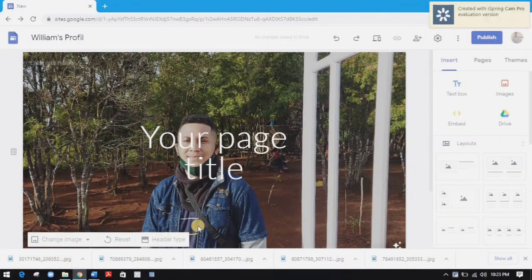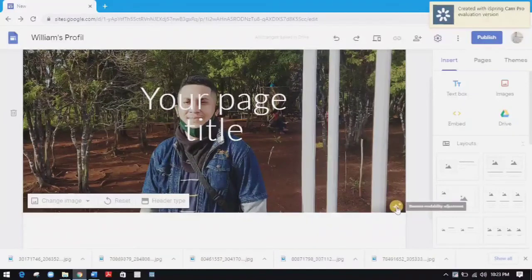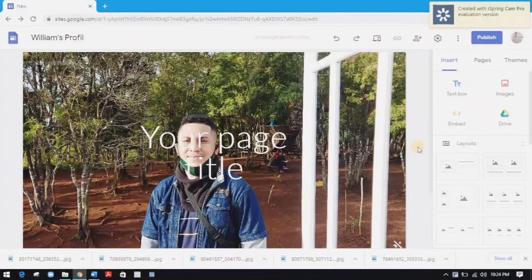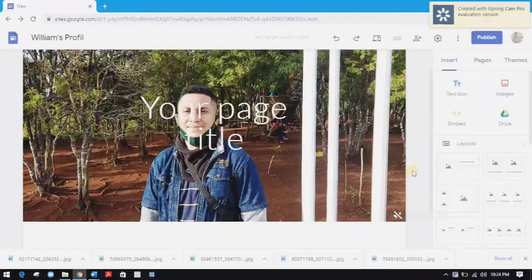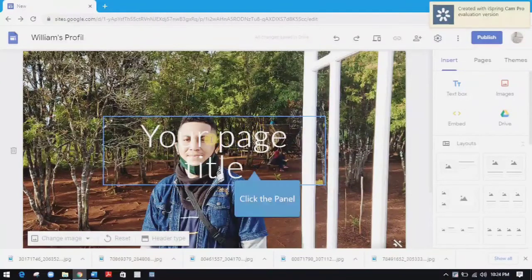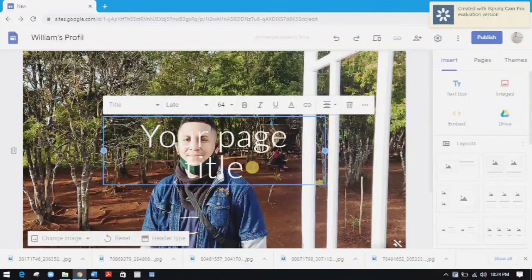Okay, alright, so I'm going to make some adjustments over the top area of this profile. So I'm going to click these options. It's called remove readability adjustment. By clicking these options, it is going to turn your layout or your photos to a brighter filter, like that. After you click this option, all right, and then I'm going to make some adjustments or change this area.